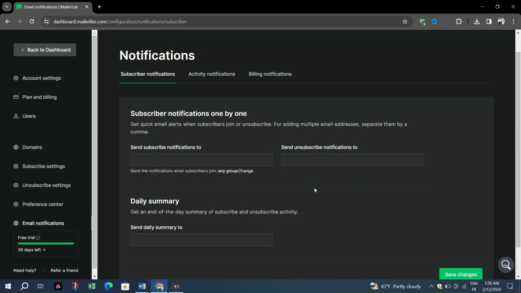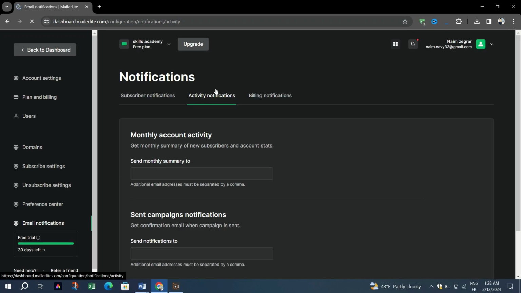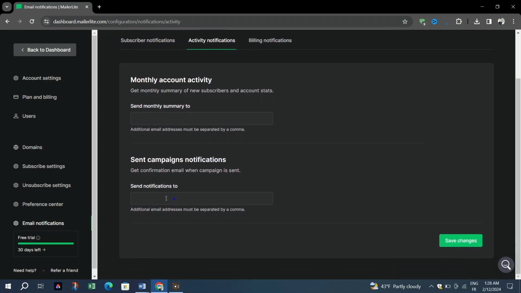To turn on campaign notifications, navigate to the Account Settings. Click Email Notifications, select the Activity Notifications tab. Enter your email address into the Sent Campaign Notifications field. To add more than one email address, separate each one with a comma. And after you finish, click Save. And that's how you can manage your notifications on your Mailerlite account.